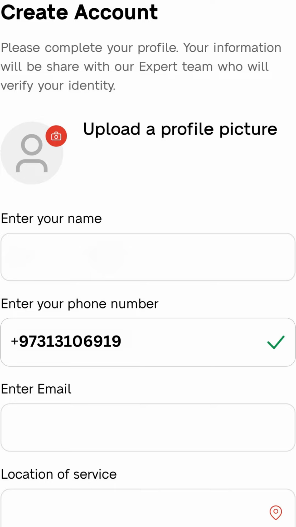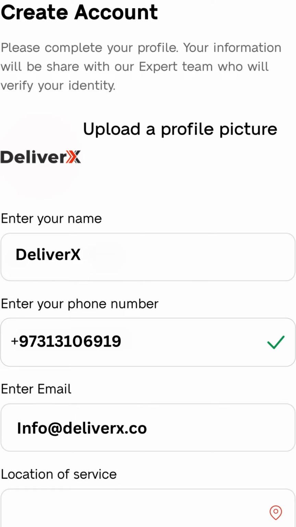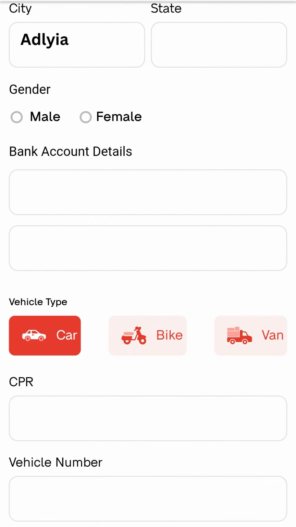You will need to provide the following. Take a photo of your face to verify your identity. Enter your full name. Enter your email address. Select your service location on a map. Select a city where you will be providing services. Select your gender. Enter your bank account details for payment processing.